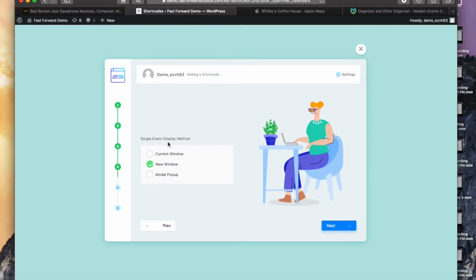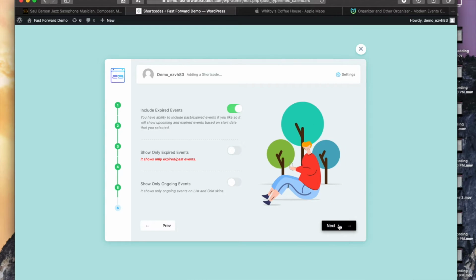And then single event display method. If I want to open up a new window, a modal will pop up, or in the current window. I wouldn't suggest a new window. Either a modal will pop up, which basically means it's going to pop up on the screen, or you can have it show up in the current window. Michelle's, I believe, was set to current window. Let's try modal pop up in this case. Then we're going to hit next.